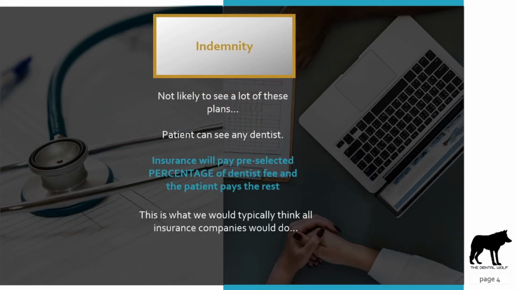So we want to start with indemnity plans, and the reason why is because this is kind of what we typically think of as dental insurance. The world of healthcare has changed quite a bit, and so it's not likely that you're going to see a lot of these plans left, but this is typically how the plan works. The patient can see any dentist, and the insurance will pay a pre-selected percentage of the dental fee, and then the patient pays the rest. So the insurance might say, we're going to cover like 80% of any restorative procedure that you might have done, or we'll cover 100% of all preventative care.